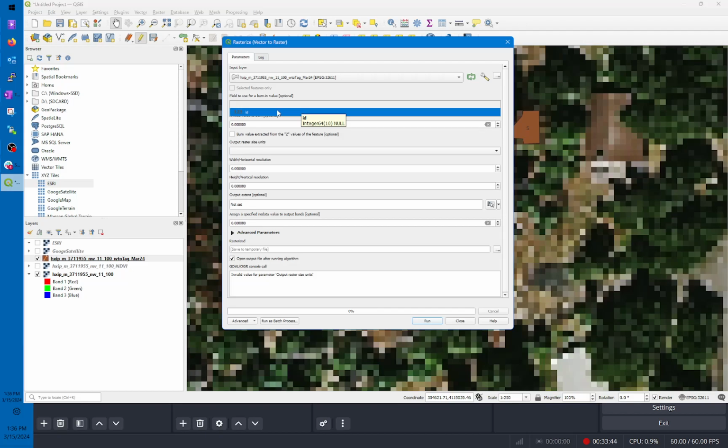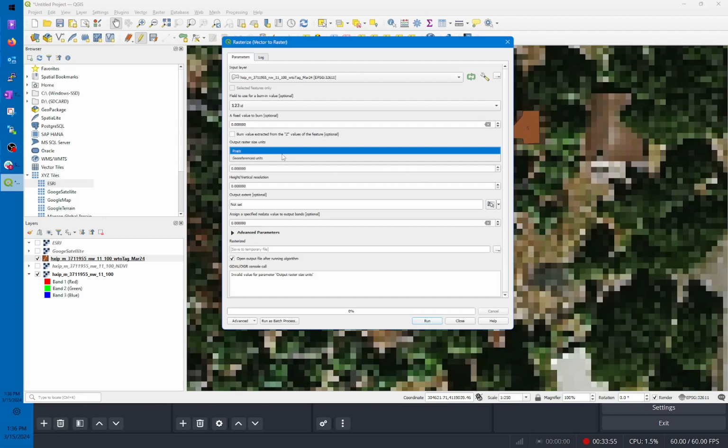What's the value of the dots? So we want to rasterize the ID that we just tagged. Fixed burn-in value, you can leave that as 0. Raster size units, what you want to do is use georeference units, because we don't want to just do pixels. Since this is a 1 meter by 1 meter resolution map, we put the width and height to be 1 by 1 meter resolution.